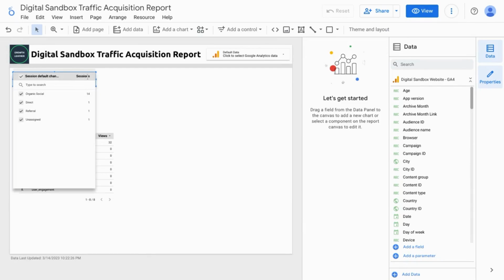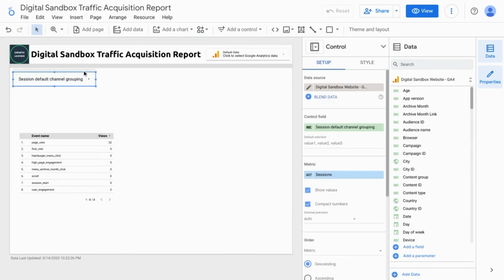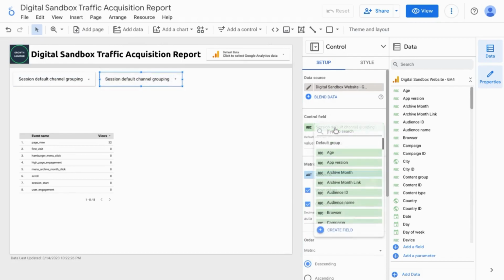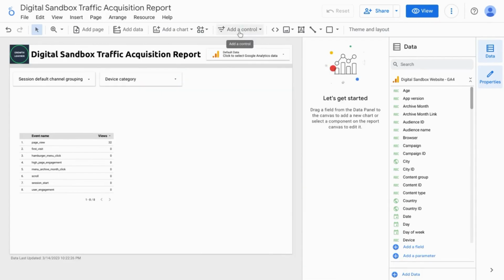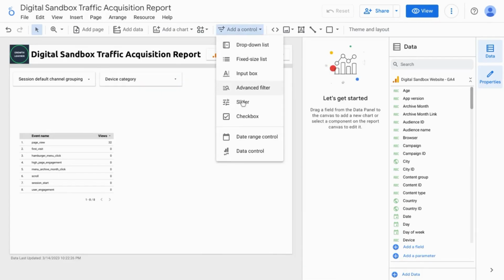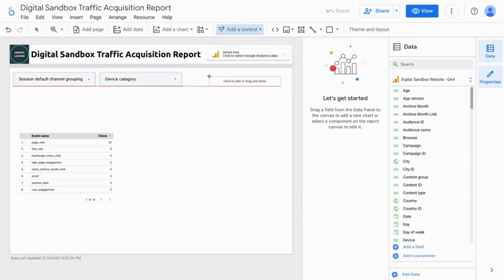And then we can take this, copy and paste, and we'll create another control for device category. If a geographic dimension is important to you, you can add one for country, region, or whatever you please. And then we'll add another control for the date range.